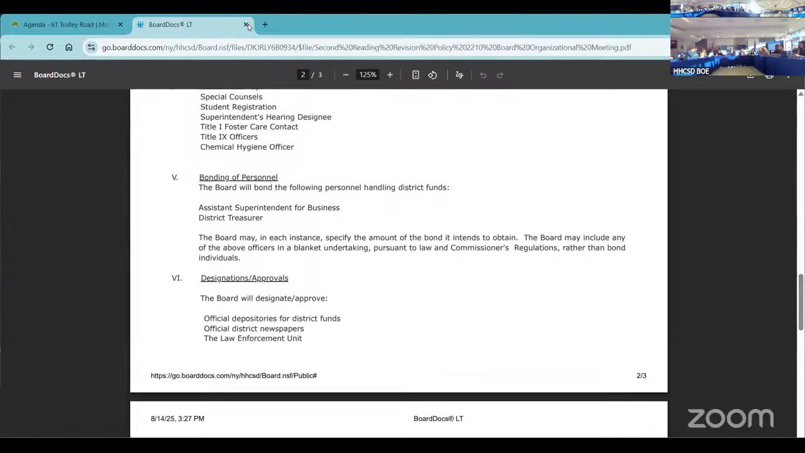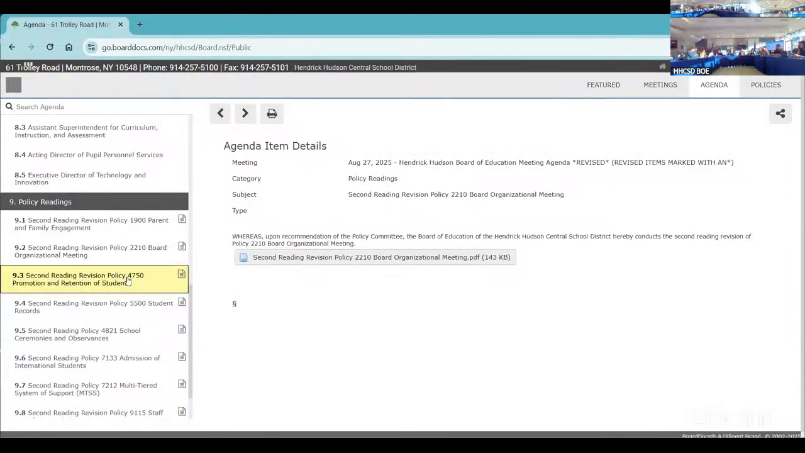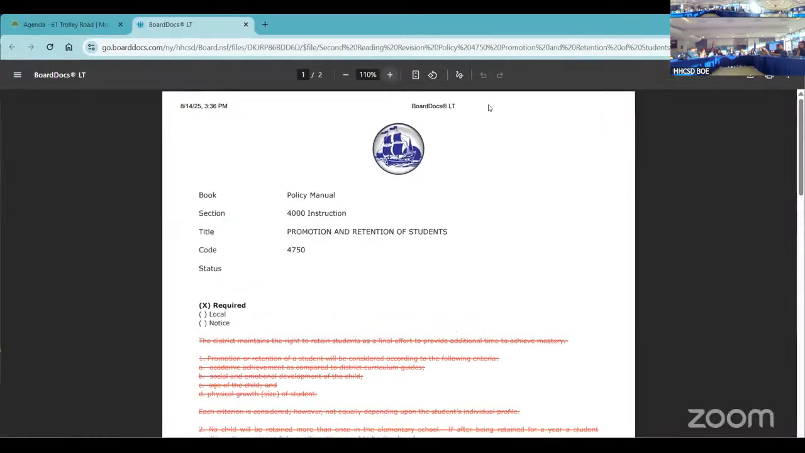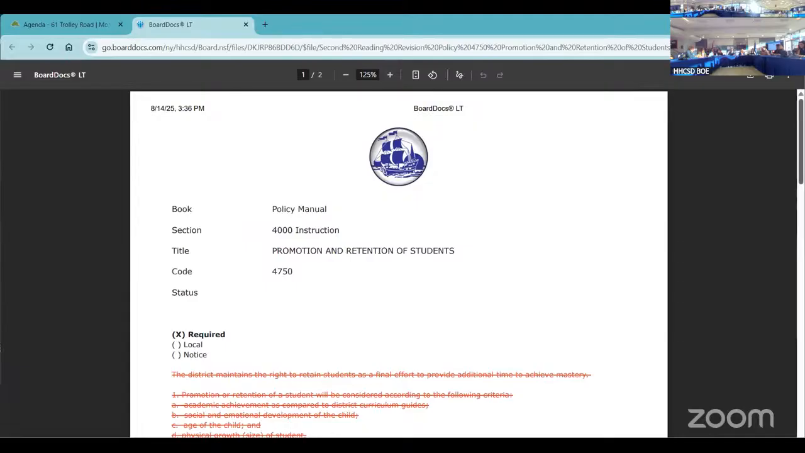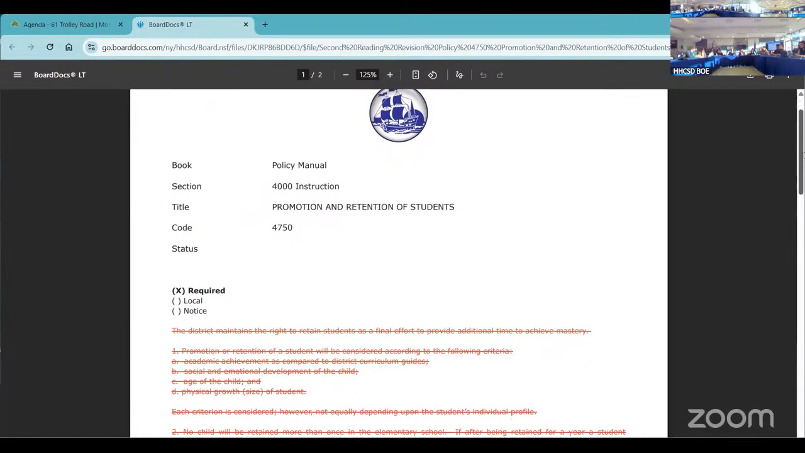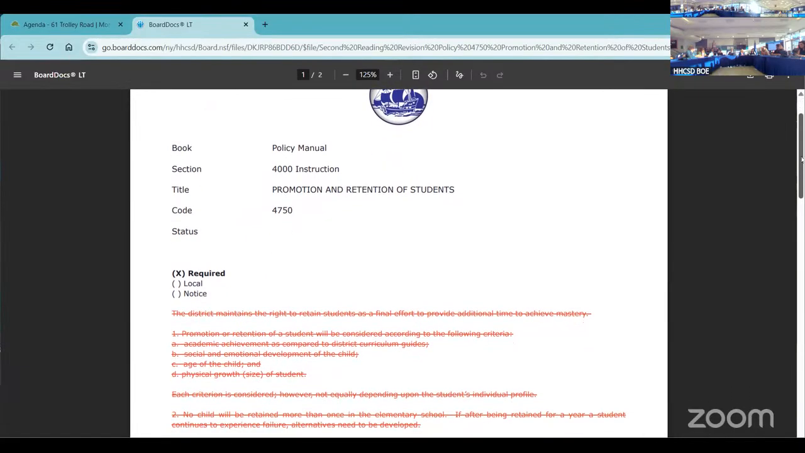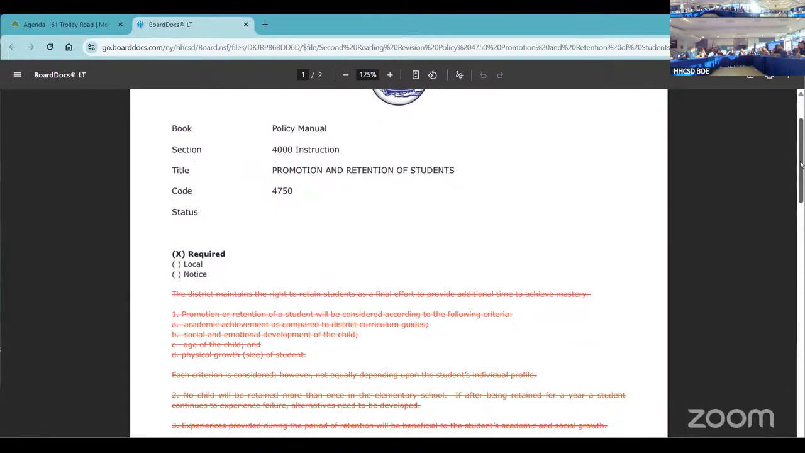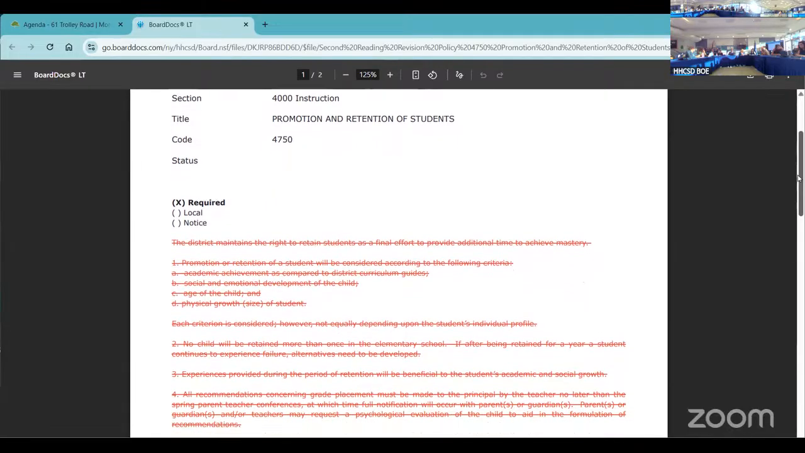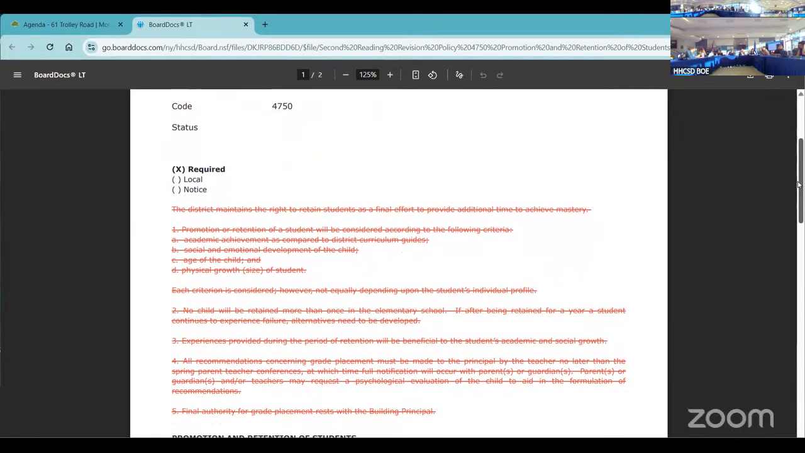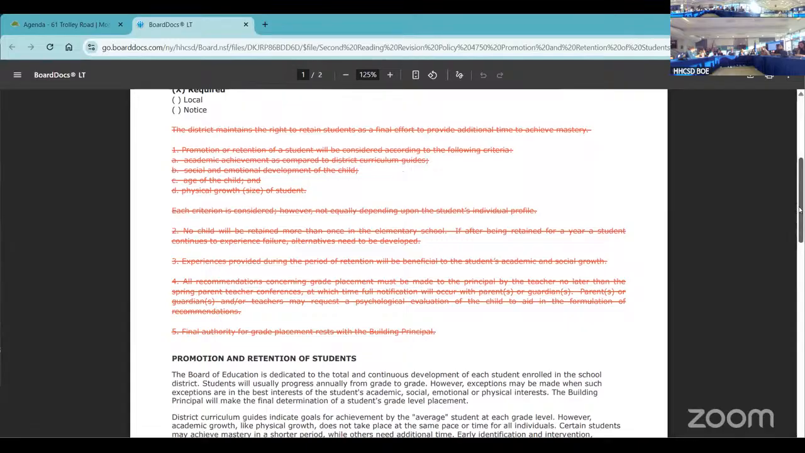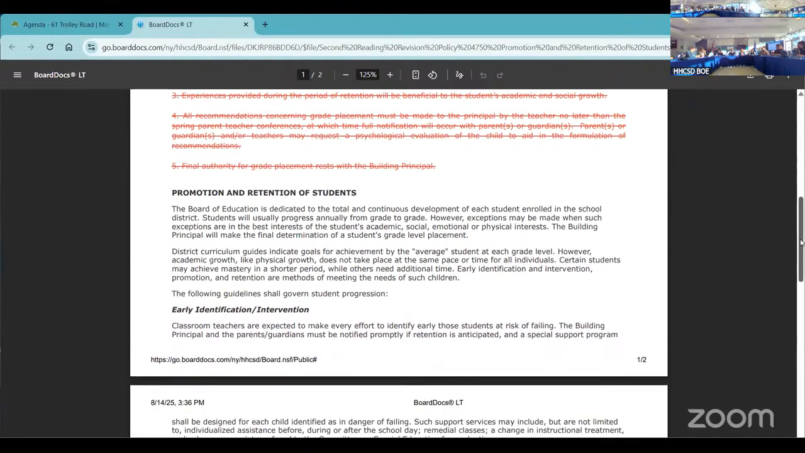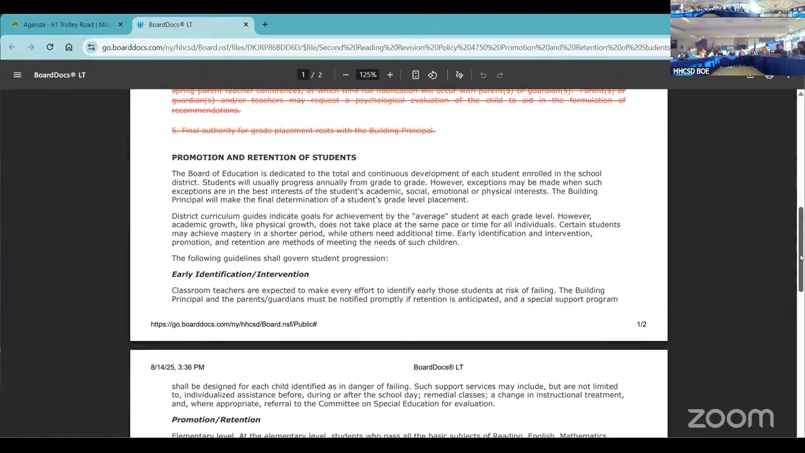So then that brings us to the second reading of policy 4750, promotion and retention of students. The Board of Education is dedicated to the total and continuous development of each student enrolled. And again, this went from a very short policy to a more detailed policy of when students would be promoted to the next grade or if students need to be held back.